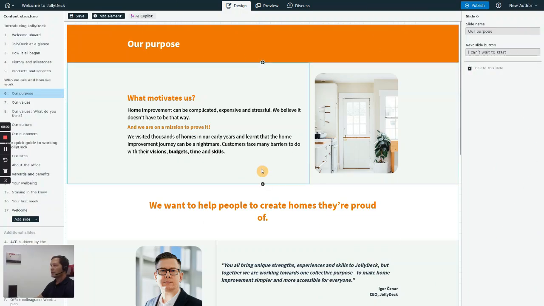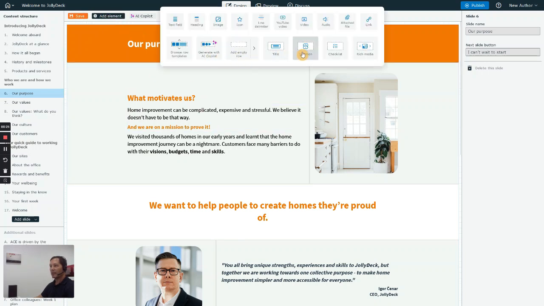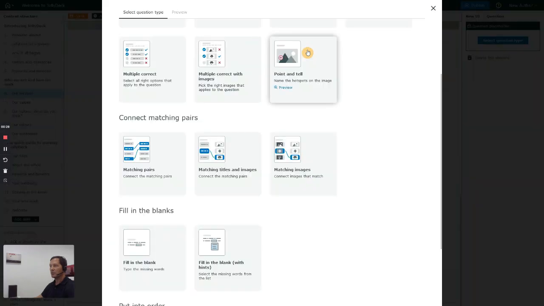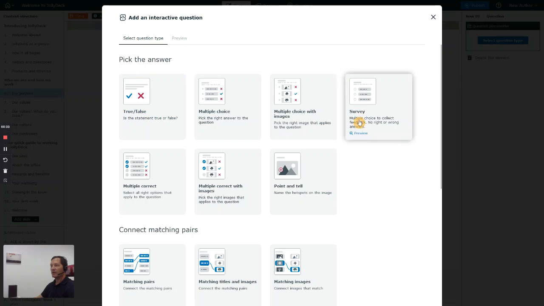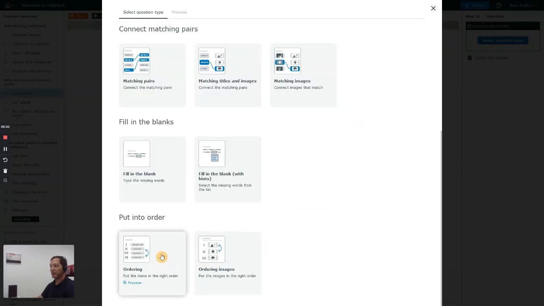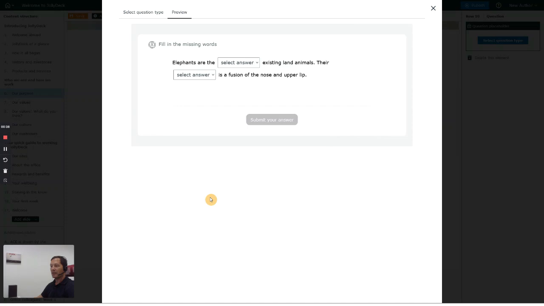So, interactive elements. I'm not gonna sing too many praises to interactivity. We all know how important it is, how well it is received usually by the learners, so let's dig straight into it. To add an interactive element to JollyDeck, you can use two routes. One is to add it manually, so you click add an element, and let's say we want to choose to add a question. There are in total 15 different question types, and all of them have a preview mode.